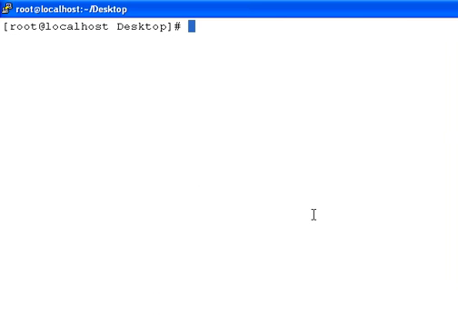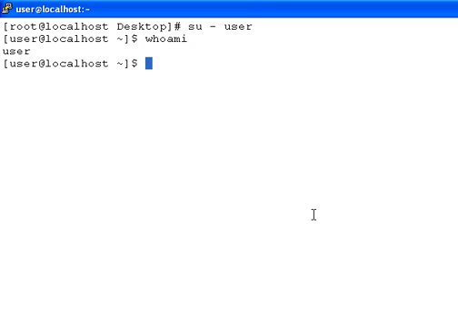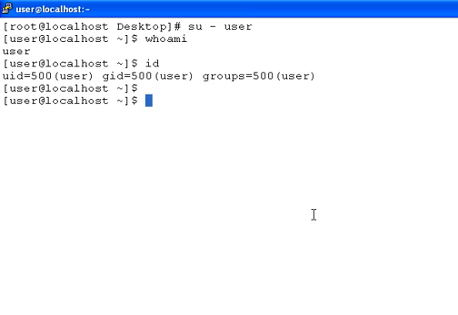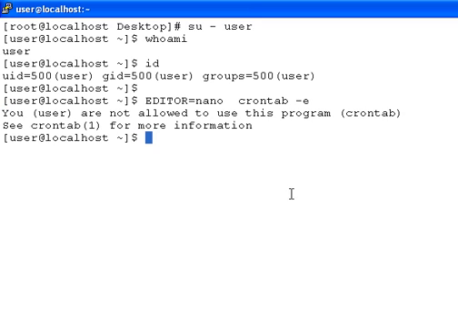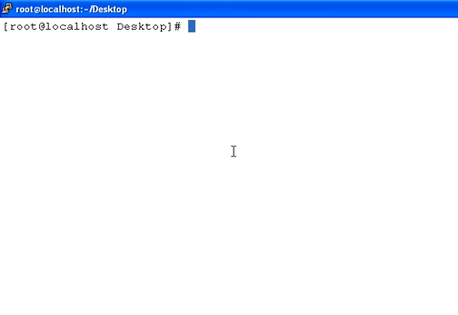Now what happens if this user tries to run a cron job? Okay, let me switch user to the user itself. Okay, now I'm currently user. If I try to run a cron job, editor equal to nano crontab -e, you'll get the error message that user is not allowed to run this cron job. Exit to get out from the user. This is the end of the demo session.